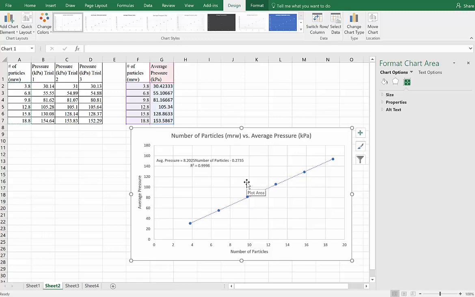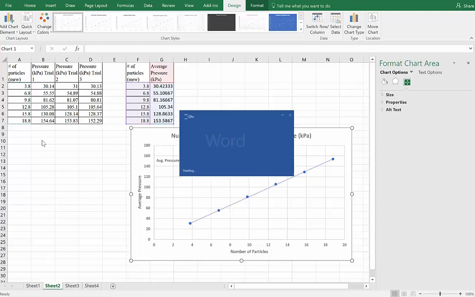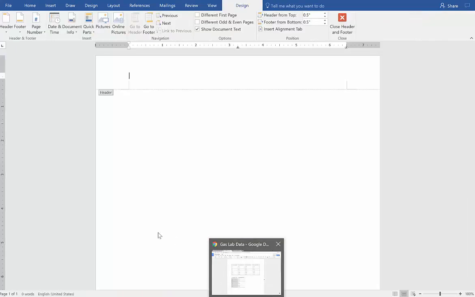Now that you have this graph, you can put it into either Word or Google Docs or whatever you're using to write your report, and it will still work there. If you put it into Word, it will still be editable actually in Word. It won't be if you put it into Google Docs though.